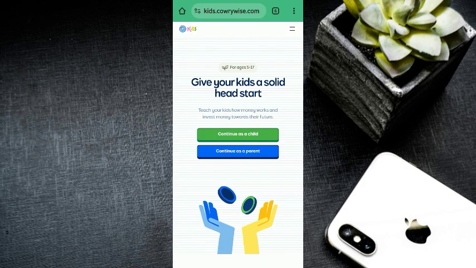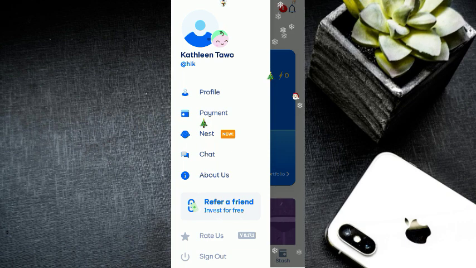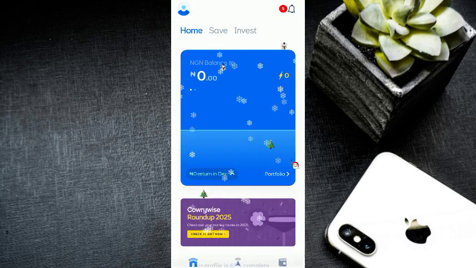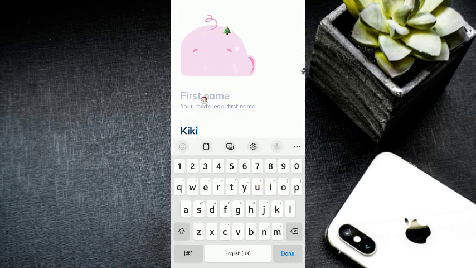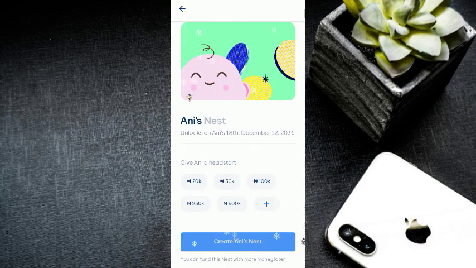What you do is go to kids.cowrywise.com, or you download the separate Cowrywise Kids app. When you get there, you're going to see two options, and you choose the one that says continue as a parent. Once you continue as a parent, you see the option for the kids icon or the Nest card on your home dashboard. Enter the child's name and date of birth, and choose an amount to start. This money will be invested in a low risk mutual fund and stays in your control until they are 18.